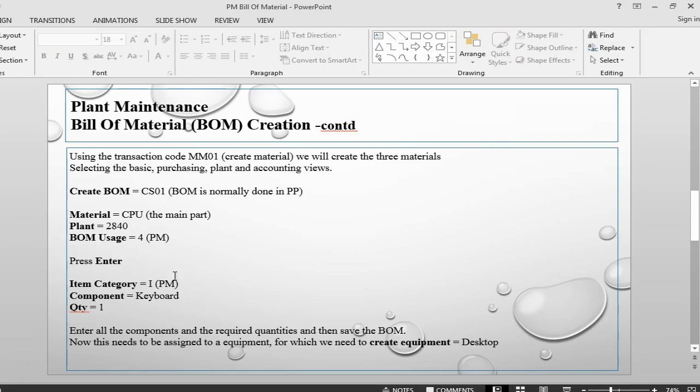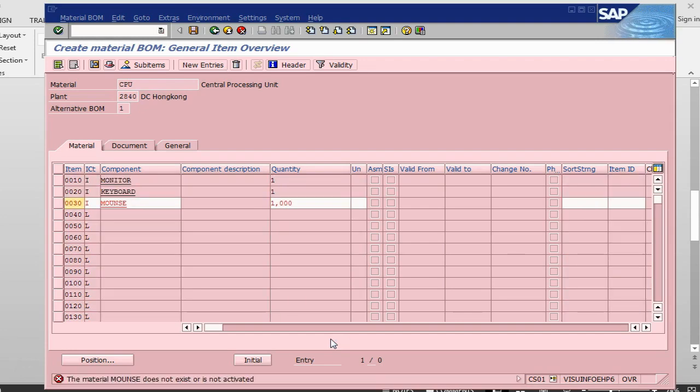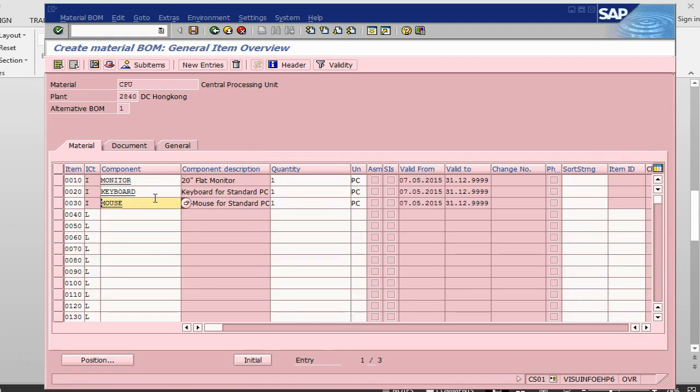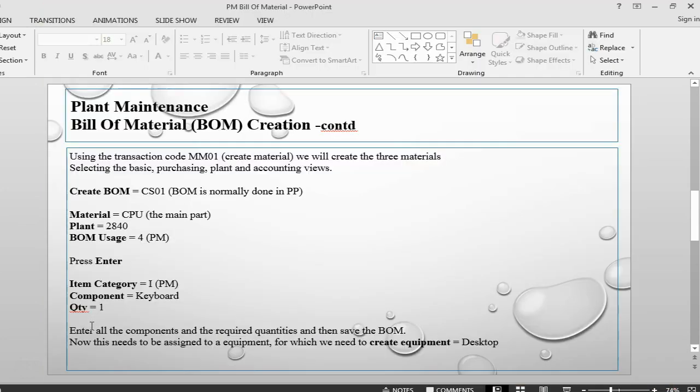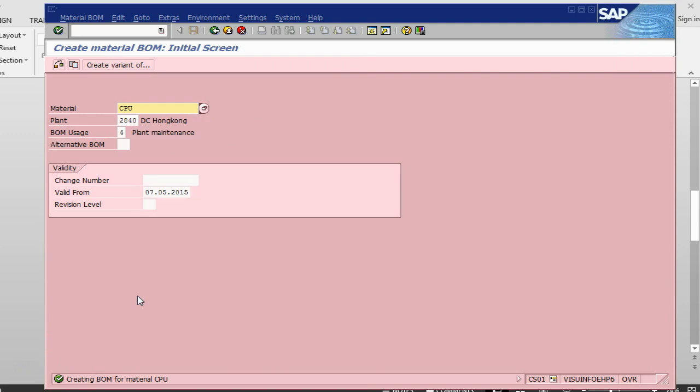So I've entered all the components here, and let's press enter. Spelling mistake. Enter all the components and required quantities, and then save the bill of material. So we can now save it. The system has given us a message: creating BOM for material CPU.